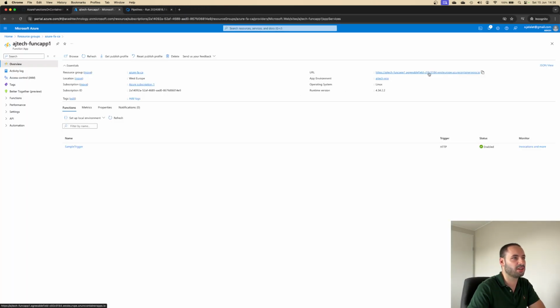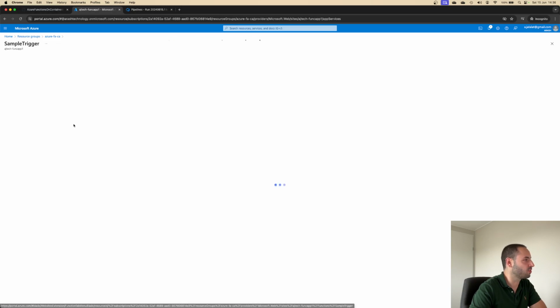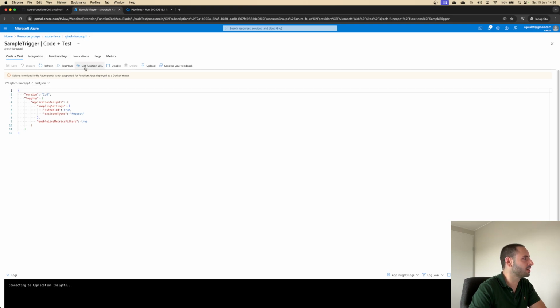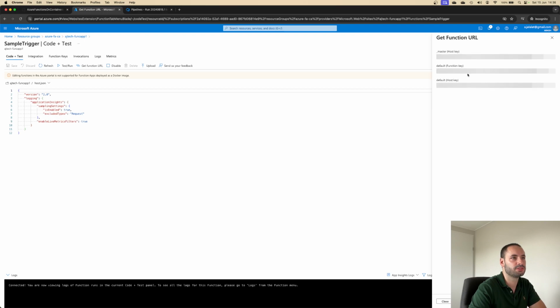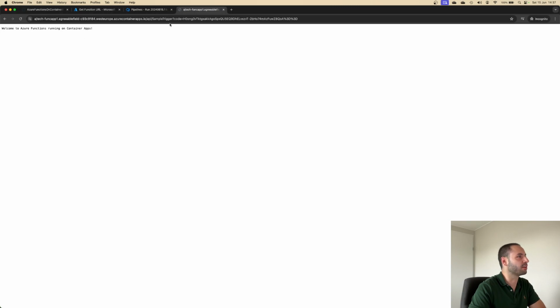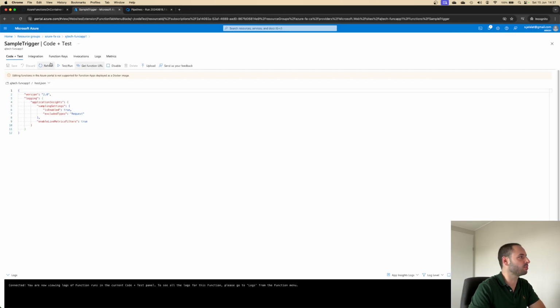But locally, I was calling the API, which showed the message. I want to see that as well, so I can go to the sample trigger, which is the name of the function. And then get function URL, default function key. Okay, that's fine. As you can see, it will go to the API path and then sample trigger, and then use a function code to authorize. If I copy that and paste it here, I can see that it's working. So this is an endpoint of the function itself.